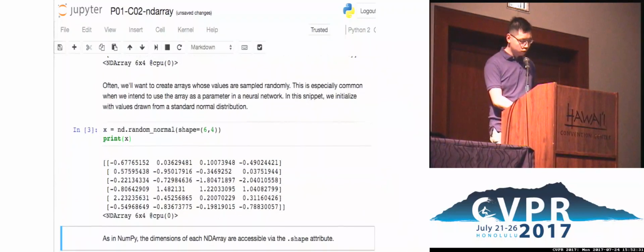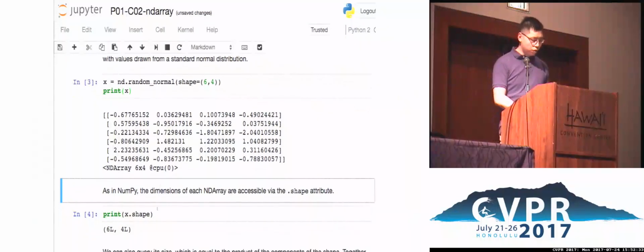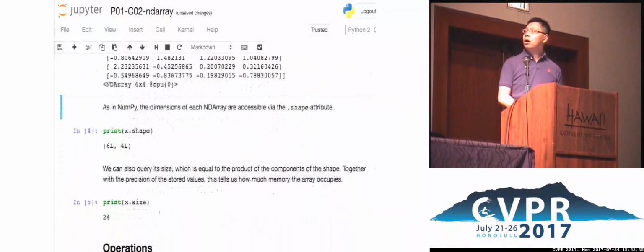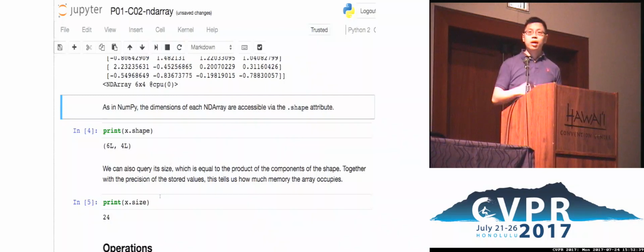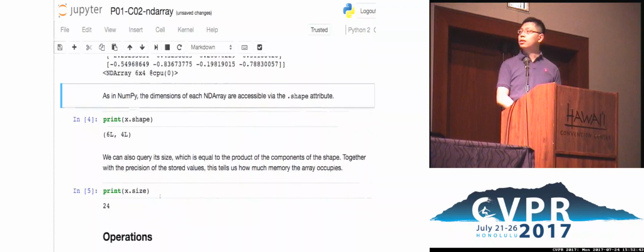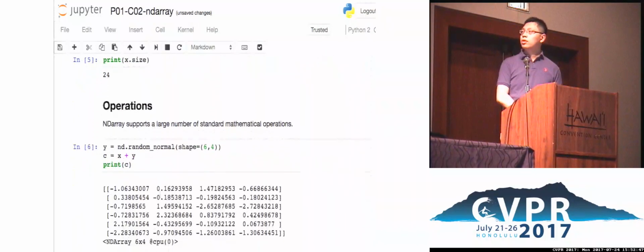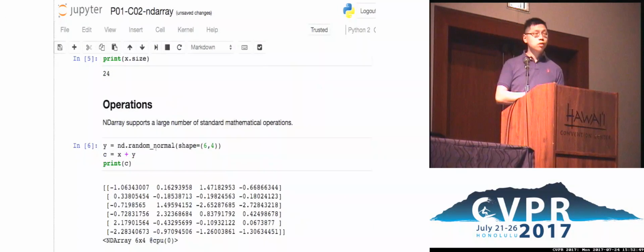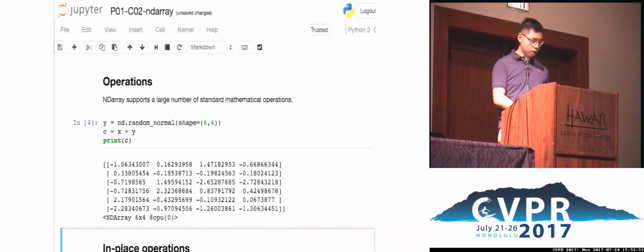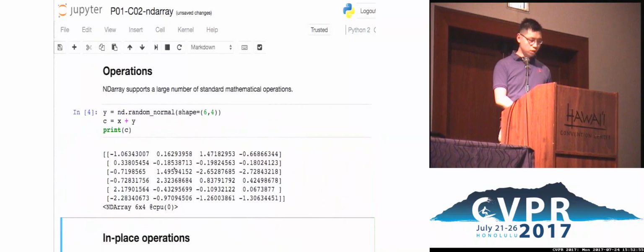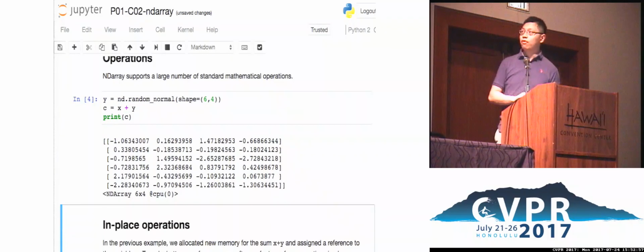So similar to NumPy, you can print the x shape by using the shape attribute. And also you can print the size, how many elements you have in this array. This is very similar to NumPy. So next I'm going to show some basic operators. So I create another normal matrix. I do element-wise plus. I can print the result. So this is another 6 by 4 array here.